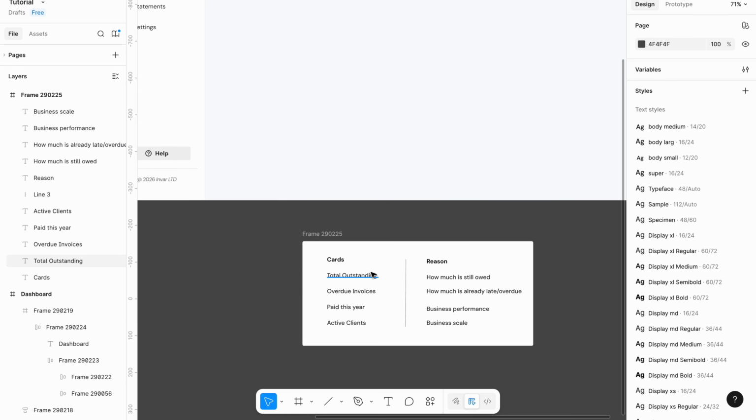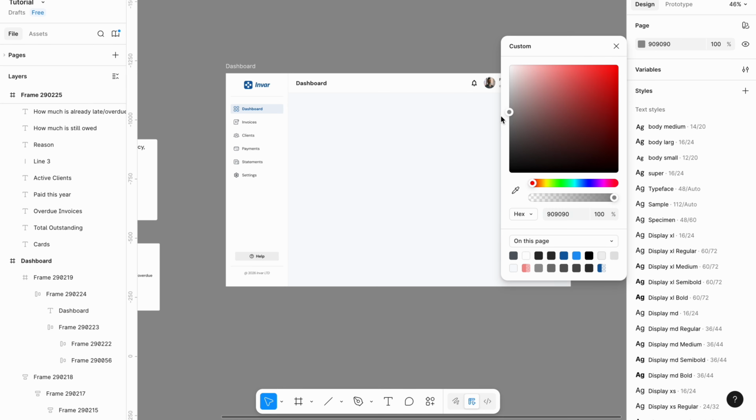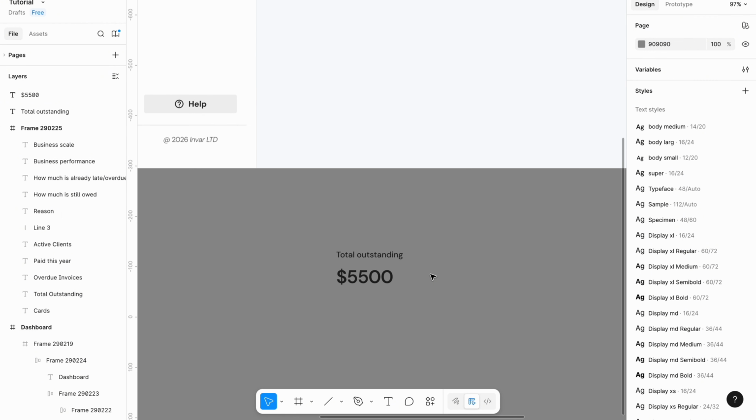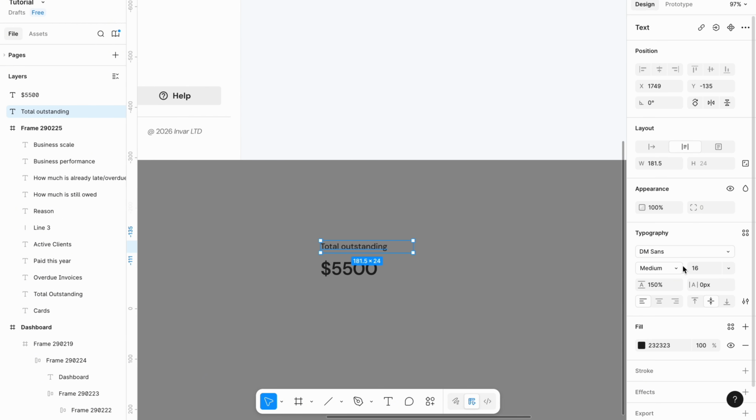So we'll be creating cards that will enable our users and businesses see their total outstanding, then their overdue invoices. They also need to be able to see how much they've earned this year, and they also need to know the number of active clients that they have. Let me just change this. Our first card is going to be total outstanding. So I'm just going to use a smaller font size, which is 16px for this. So I set this font size to 36px so that it's more pronounced than the title.